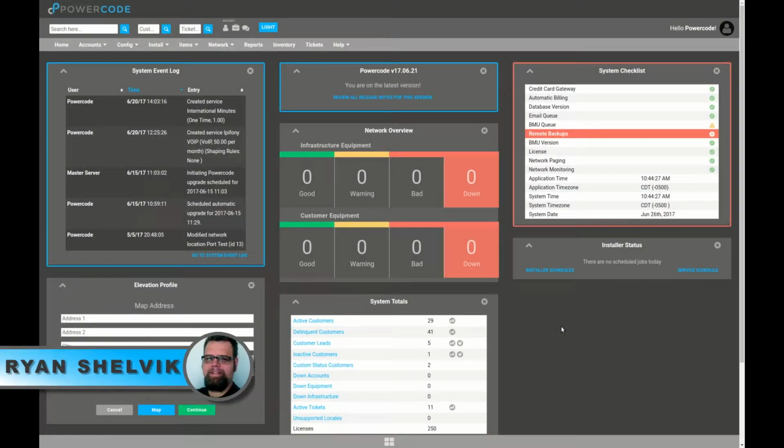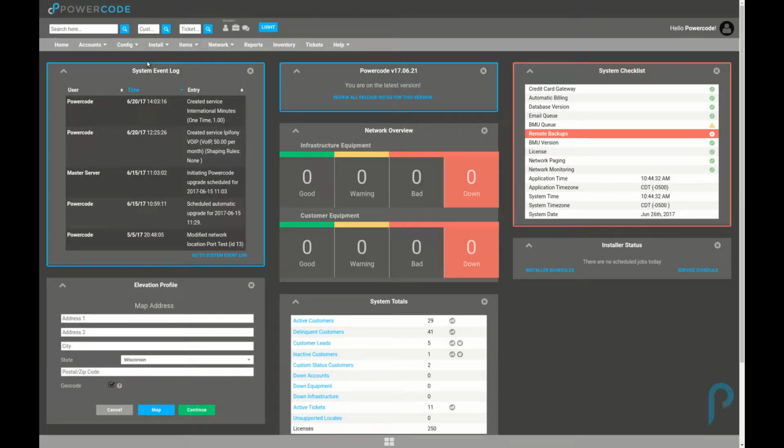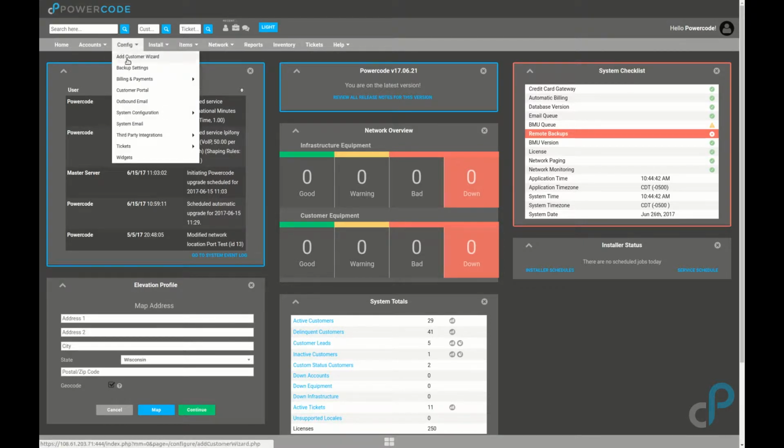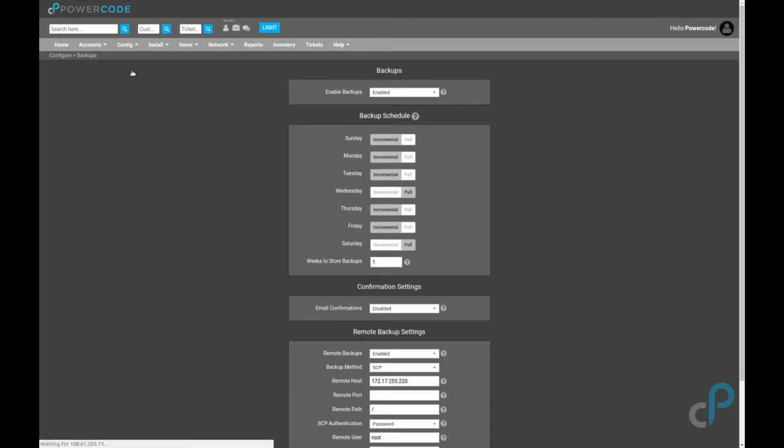Powercode backups are a vital part of your system configuration. And while the system is set by default to take backups and store them in your server, you also want to make sure that you're storing them remotely in case you have a system failure or hard drive failure. So under config, backup settings, this is where we can tell the system how to handle our backups.